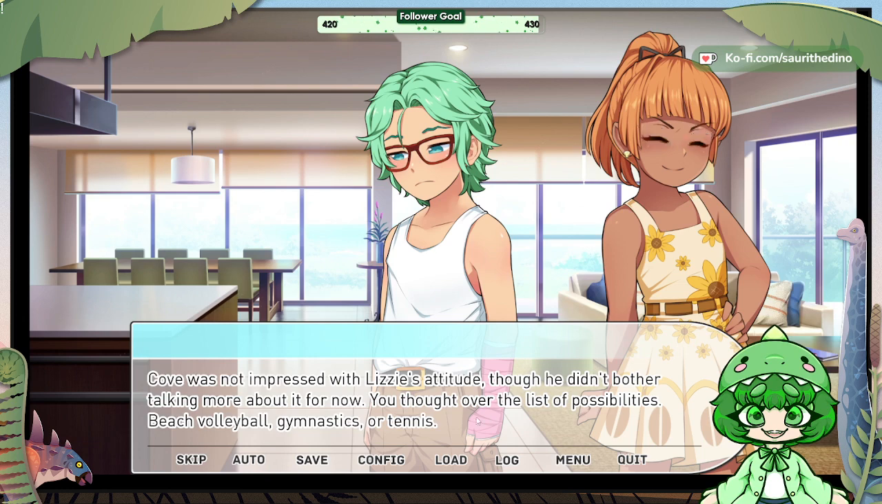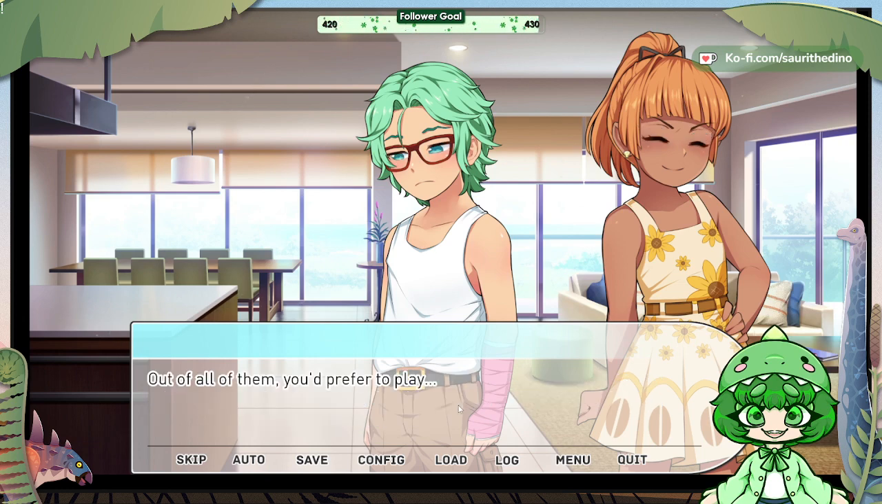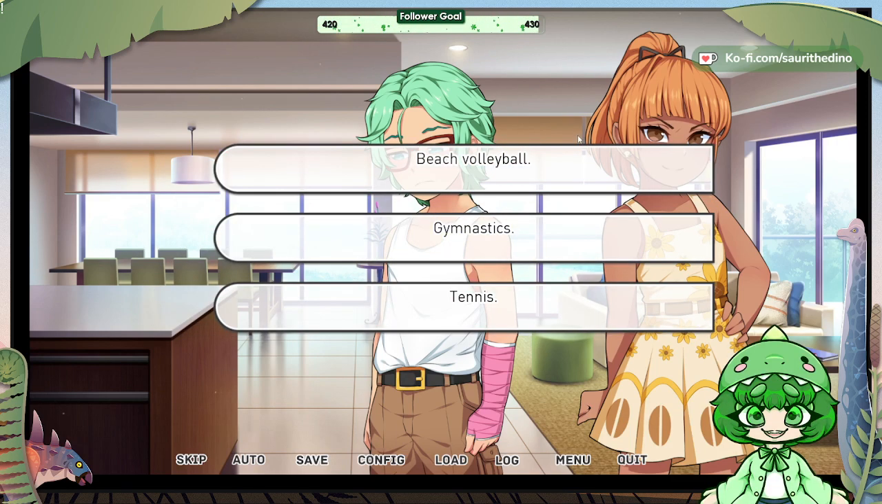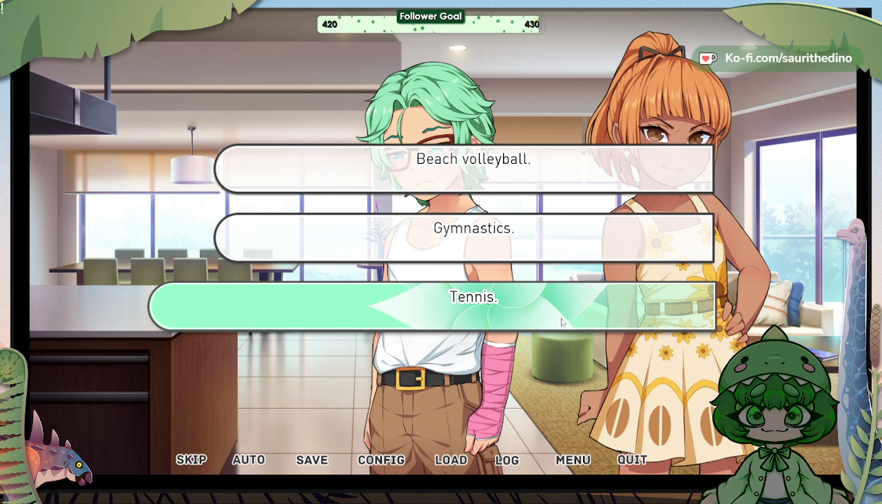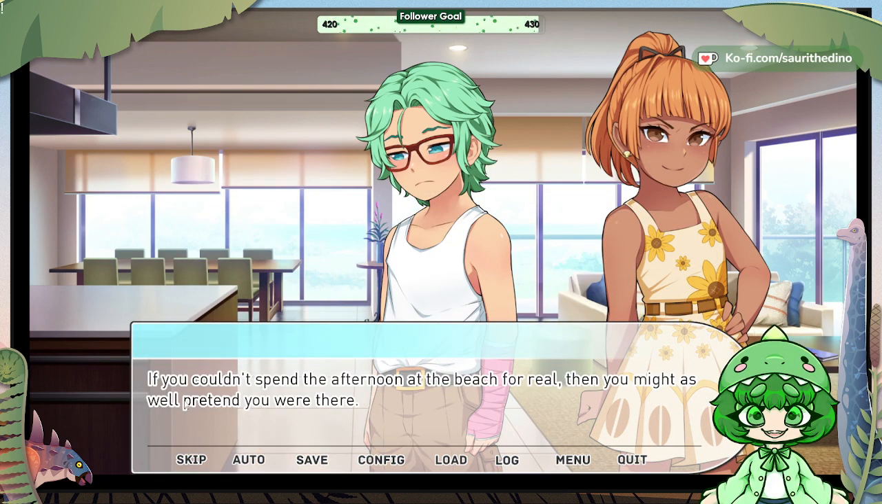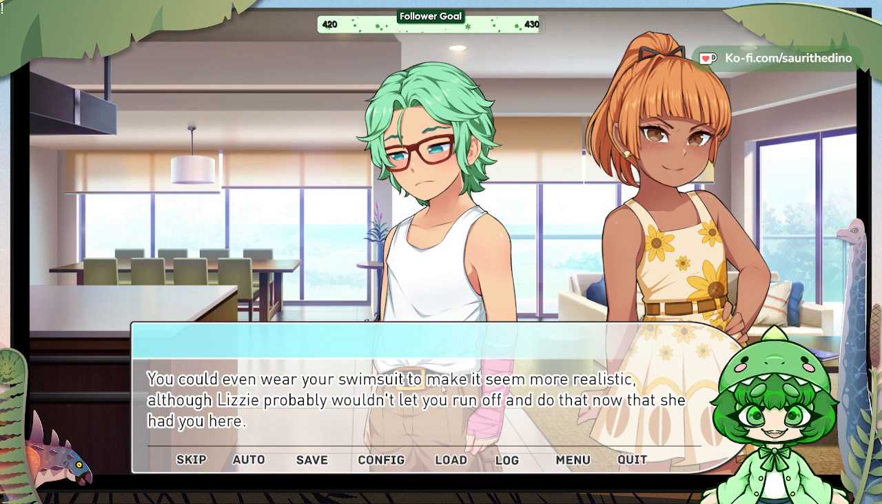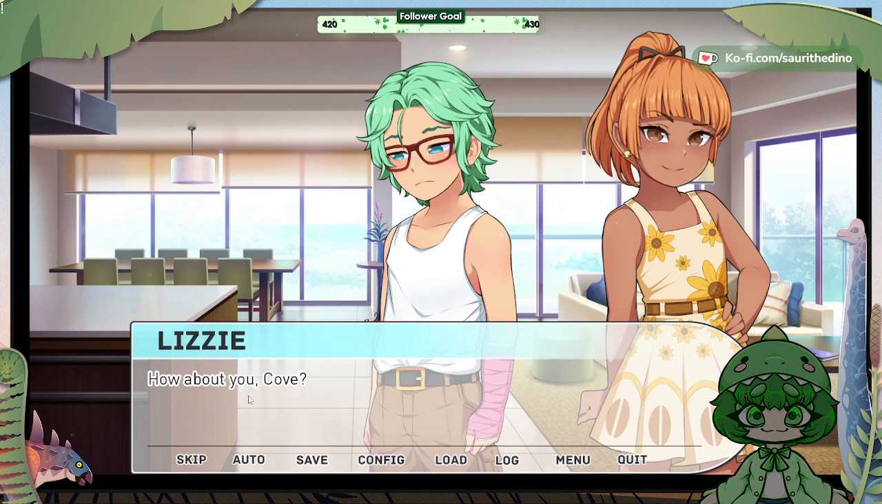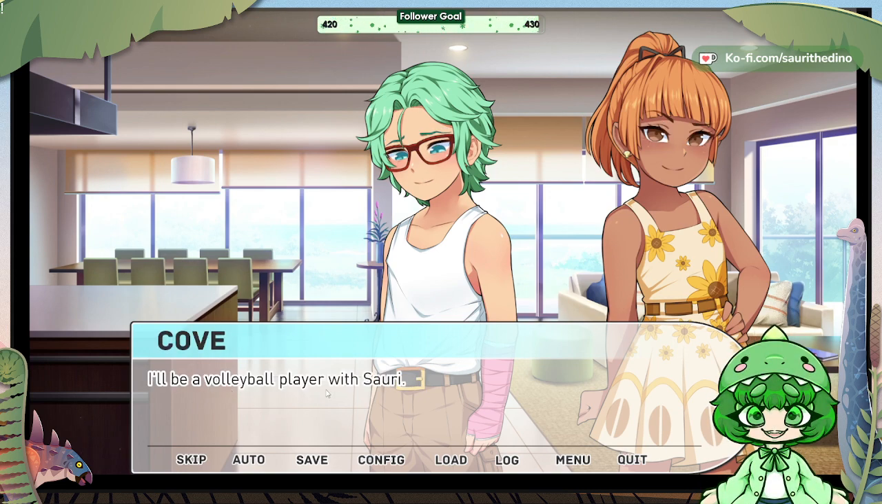He thought over the list of possibilities: beach volleyball, gymnastics, or tennis. Of all of them, you prefer to play beach volleyball. If you can't be at the beach for real, then you might as well pretend you were there. You could even wear your swimsuit to make it seem more realistic, although Lizzie probably wouldn't let you run off and do that now that she had you here. It was clearly the top option. Okay, I'm gonna be a volleyball player. How about you, Cove? I'll be a volleyball player with Saudi.